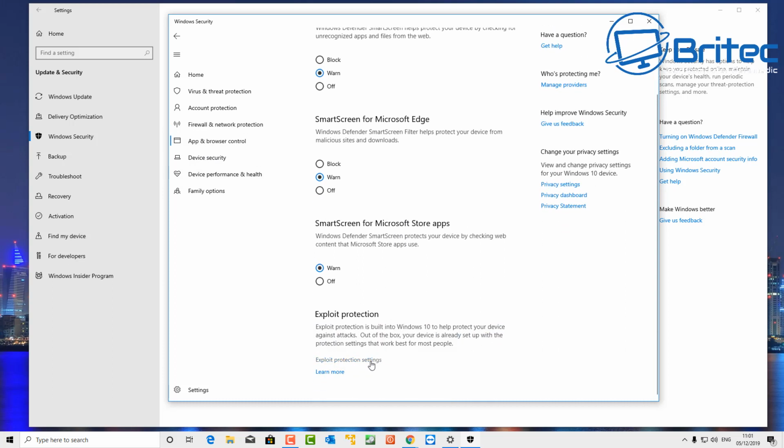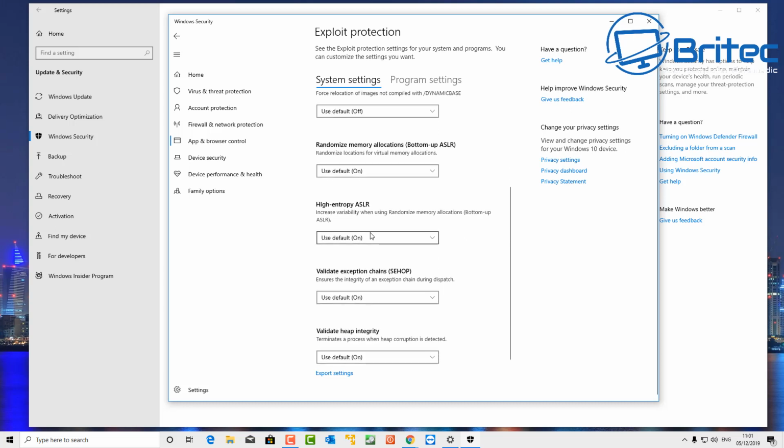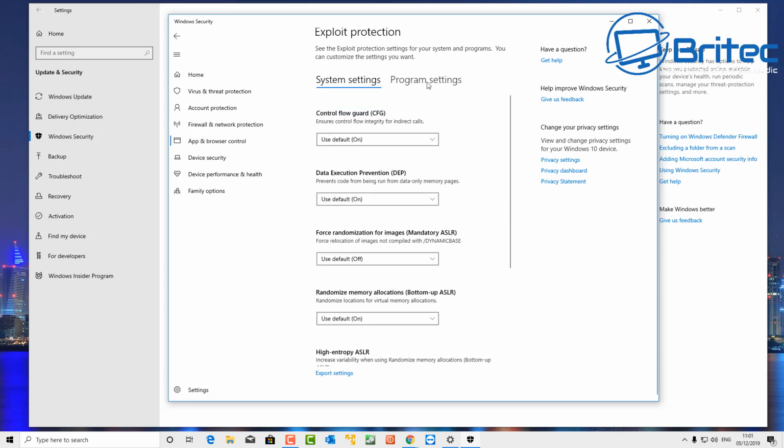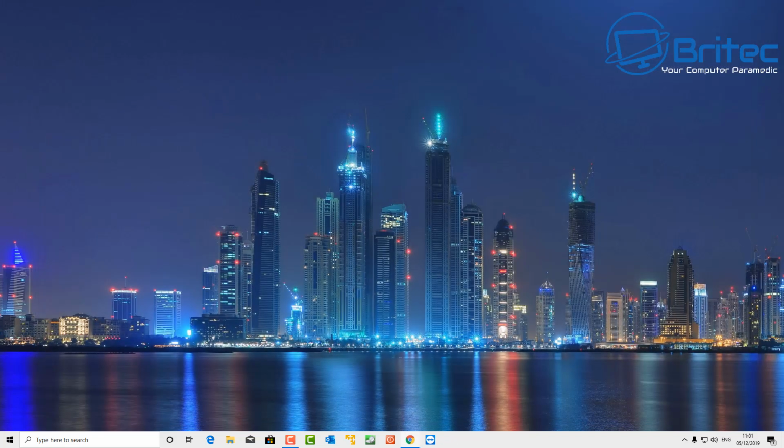SmartScreen for Microsoft Store apps. You've also got SmartScreen for Edge and other browsers like Chrome. You've also got your system settings and program settings here for your exploit protection. You can add in a program to customize. You can do a lot of protection inside Windows 10, which you couldn't do in Windows XP and Windows 7.